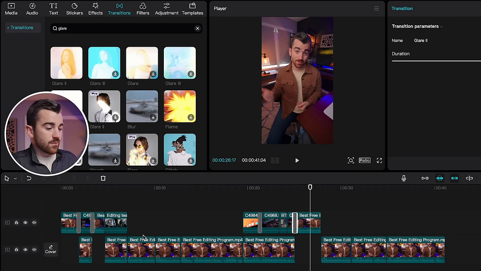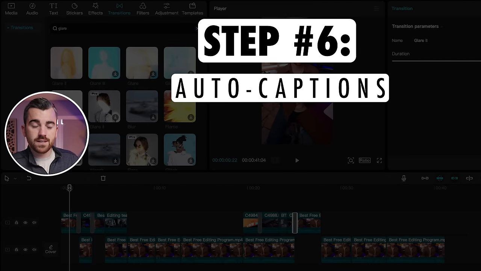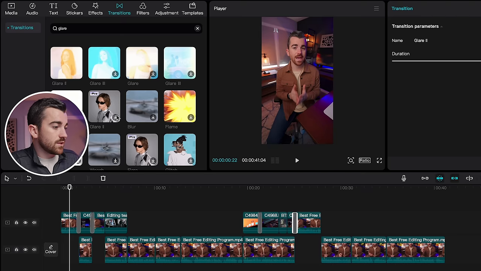Pretty cool. So you can see from our timeline, our video is getting a little more advanced. The last step that we'll do now before exporting is adding auto captions to the video. CapCut has a really nice intuitive auto caption feature.